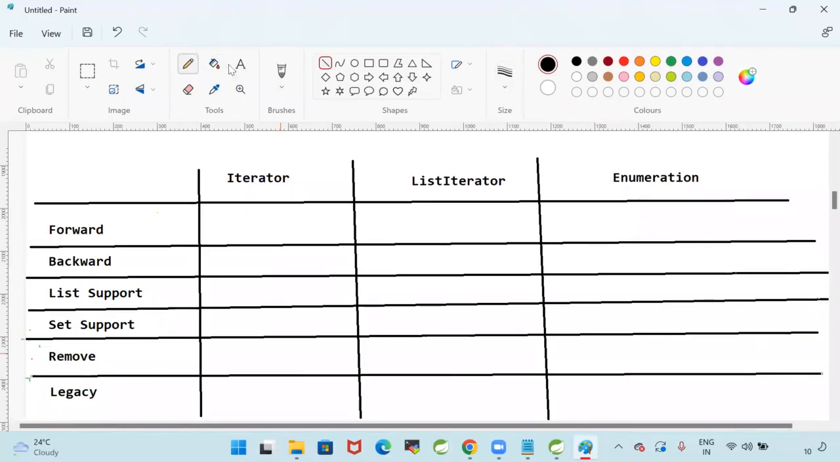Now, forward direction: iterator will support forward, list iterator also will support forward, and enumeration also will support forward. Backward direction: iterator will not support the backward direction, list iterator will support the backward direction, and enumeration will not support the backward direction.